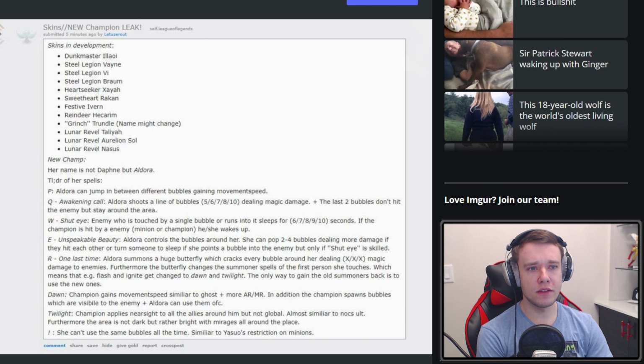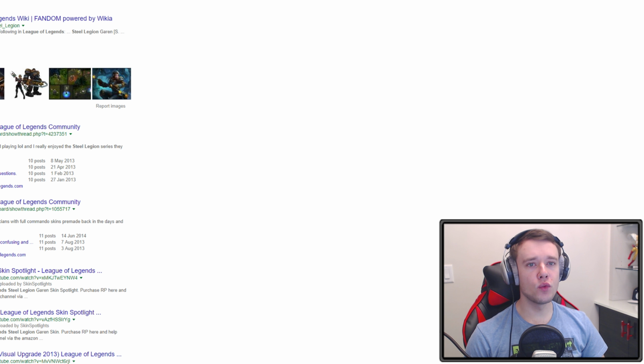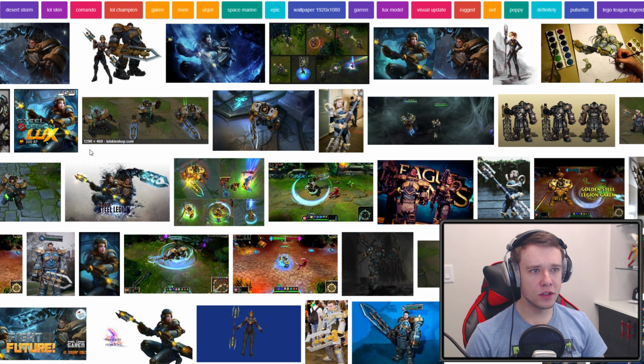Steel Legion Vayne, Vi, and Braum. Let me just go ahead and do this so you guys can see a bit better. I can see those. I mean, the Steel Legion skins usually are... Here, let's check out the Steel Legion skins very quickly. Forgot to add a lol. So what do we have for the Steel Legion skins? We have Garen, we have Lux. What else do we have? Are those the only two that we have so far? Garen and Lux, I think it seems like.